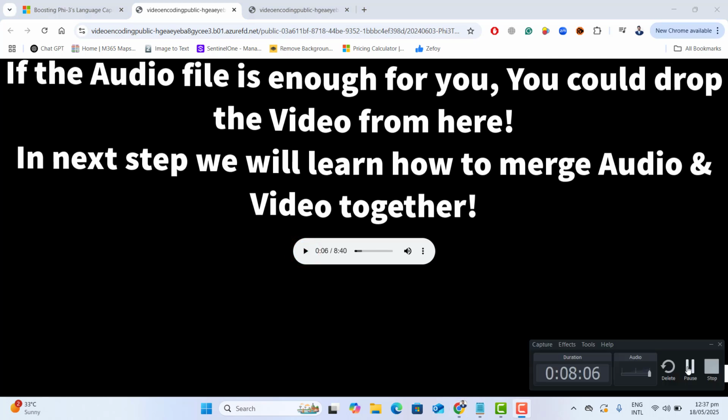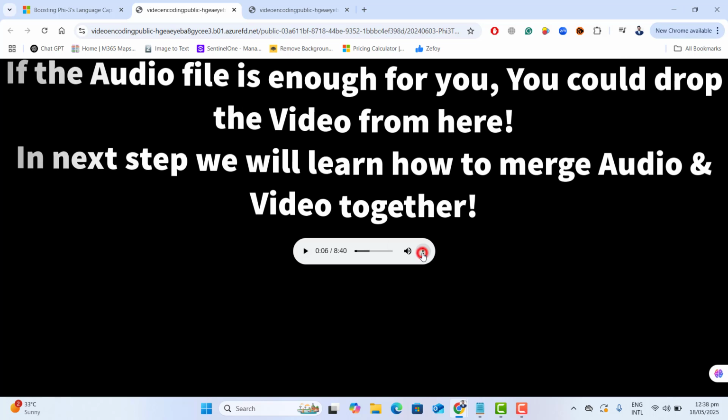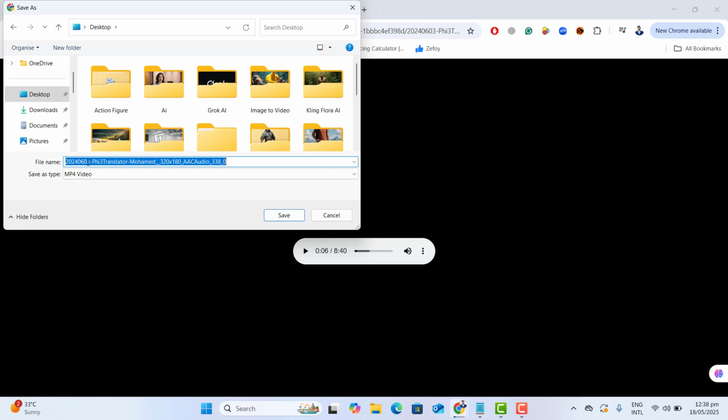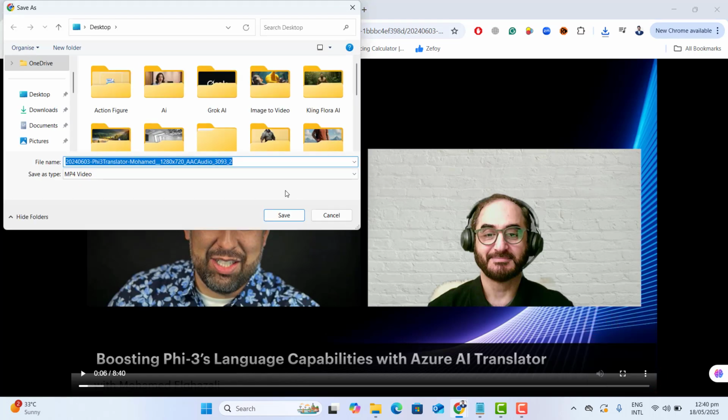That's perfect. Now we got both the audio and video file. On the audio file, just click on these three dots and click on Download. I want to name it video download, and here I have downloaded an audio file. Let's do the same with the video file. So don't get worried and stay with me, because I am going to show you how to merge an audio and video file together.